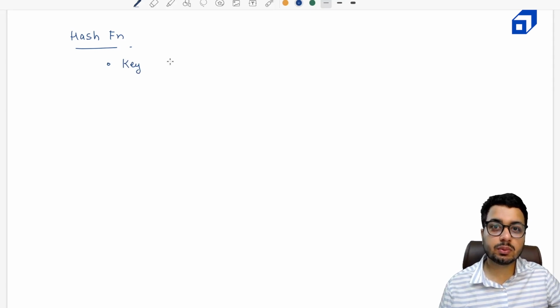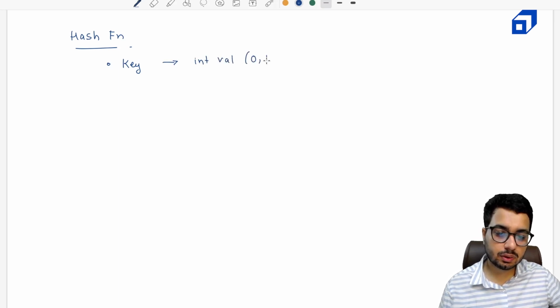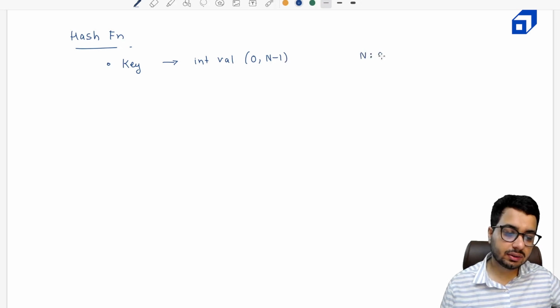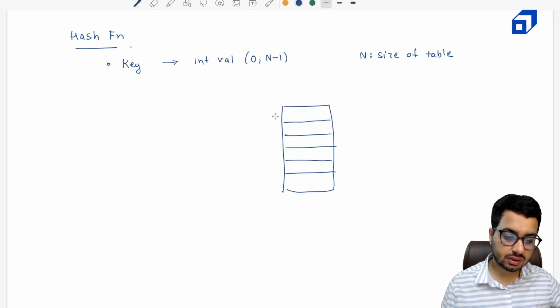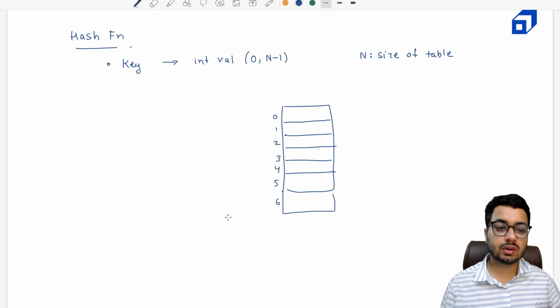For our case, I'm just assuming it to be a string, and I want an integer value in some range, from 0 to n minus 1, where n is the size of the table. So n is the size of the table that I am implementing. For example, just to keep things simple, I'm going to assume a small table where the size is just 7. So 0, 1, 2, 3, 4, 5, and 6. So indexing is from 0 to n minus 1.